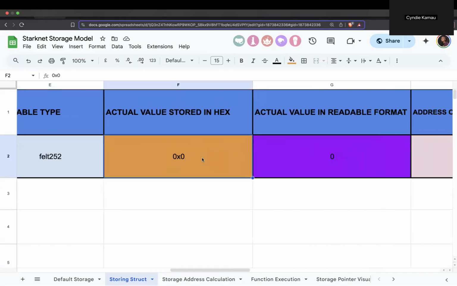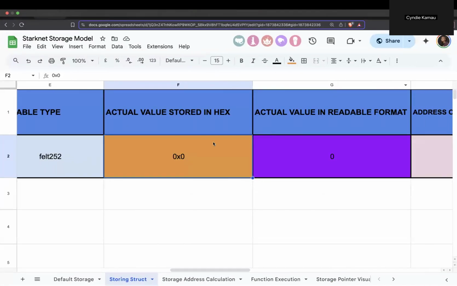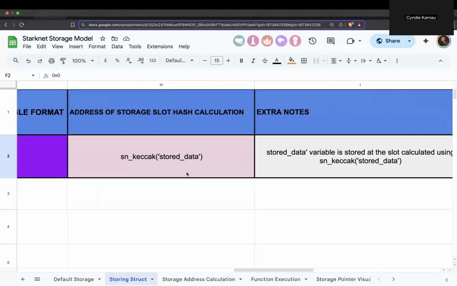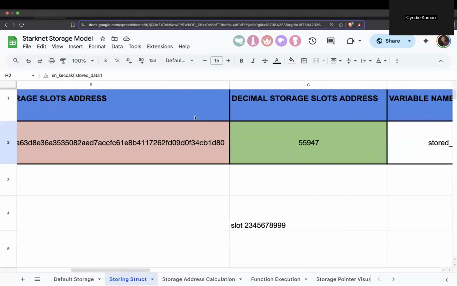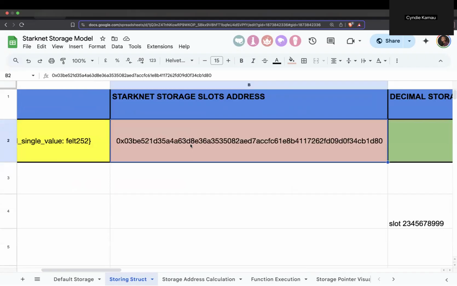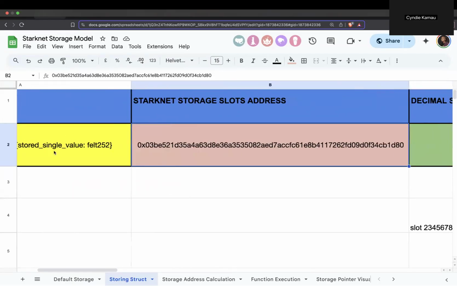So the actual value stored in hex, like I said, since we haven't deployed our smart contract and invoked it, or rather, we haven't passed any value to our stored single value, of course it's going to be 0, right? But because I wanted to show you guys hex, I put 0x0. Now, here's what I wanted you to understand. What did I mean when I said you have to calculate to get the specific slot where you're going to store your value? Remember, we are storing stored single value. So how do we get from here to an address?